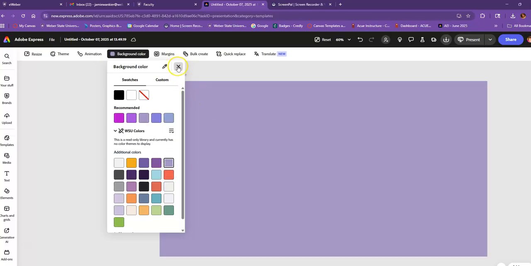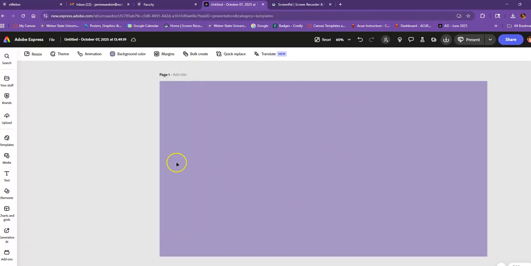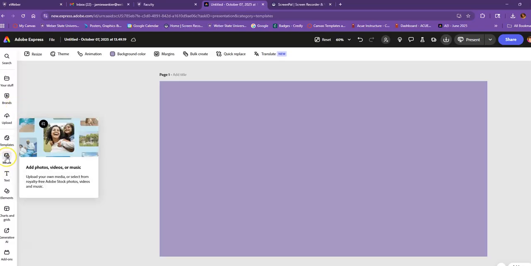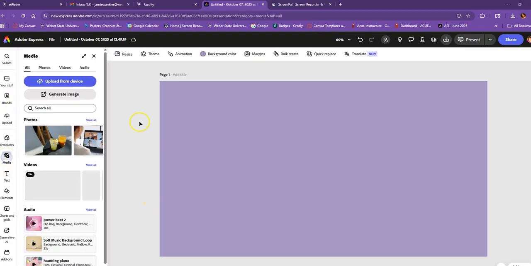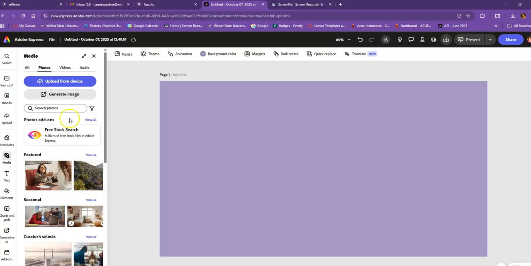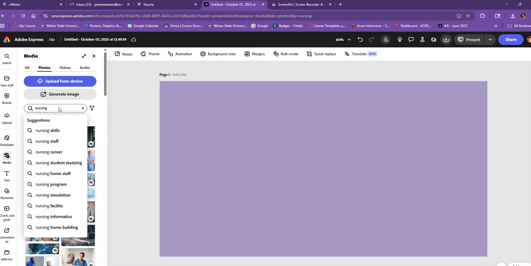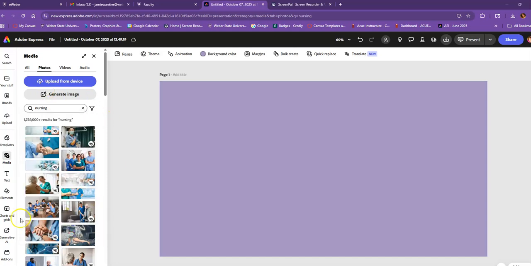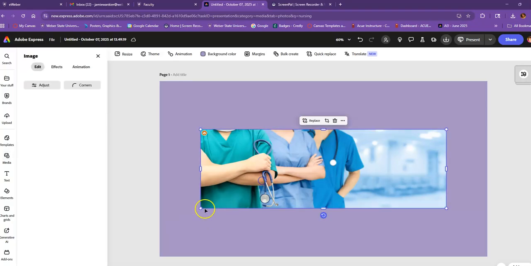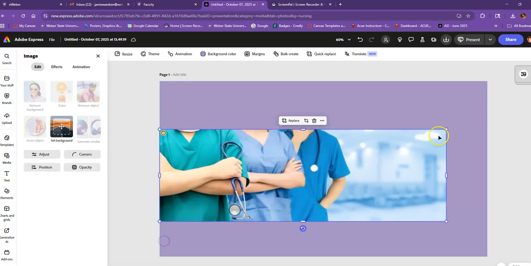I'm going to choose purple for fun, and then I want to add a picture of some sort. So I'm going to go over here to the left where it says media, and click on photos. You can upload something if you already have it, but right now I'm just going to search. I'm looking for nursing, because that's where I work, and see what pops up here. All kinds of great pictures. Anything you could use for your whole background, and maybe there's something that you like more than others. I love this one, and maybe I want to make it my entire background.